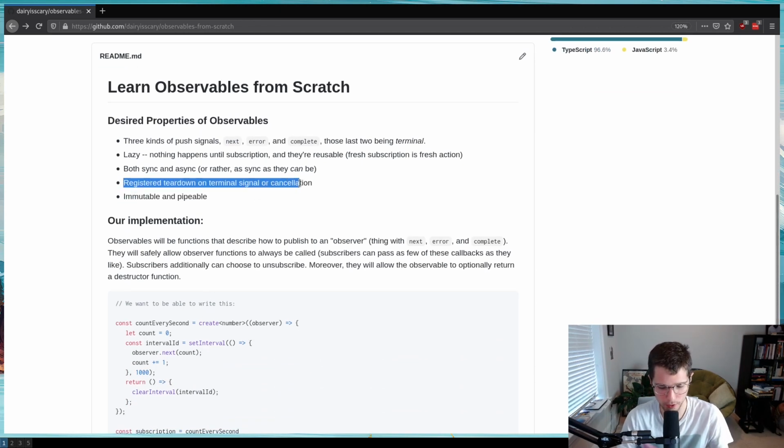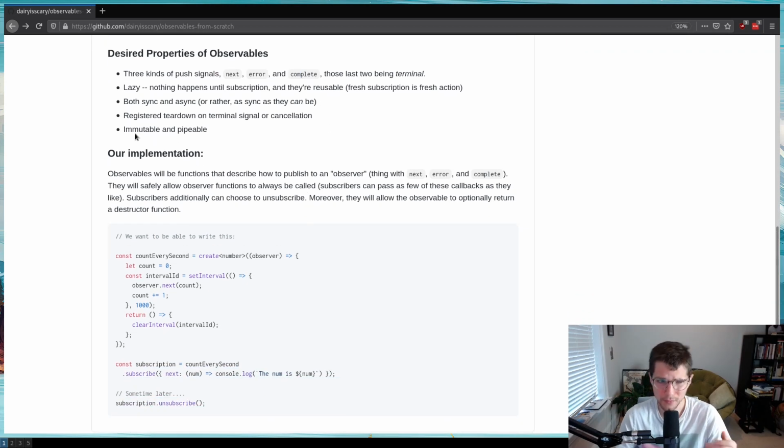Since observables are cancelable, this is another property of observables: they have some option to register a teardown or a destroy that occurs either when they are canceled, due to a subscriber saying unsubscribe, or because one of these terminal signals is emitted. They are also immutable and pipeable. So, once you create an observable, it should be unmodifiable.